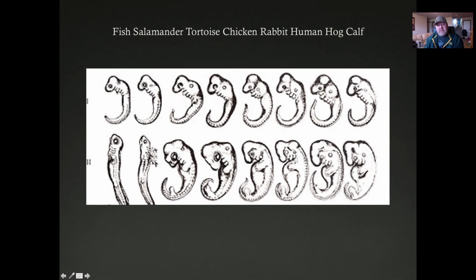Like these are gill slits or gill pouches. Actually, the technical word is pharyngeal pouches. Well, those are gill slits. If you're a fish, that's great because you're going to need gills at some point. But if you're a human being, we don't breathe water, so why do we have gill slits? Well, that's a really great question, and we'll get to that a little bit later on.